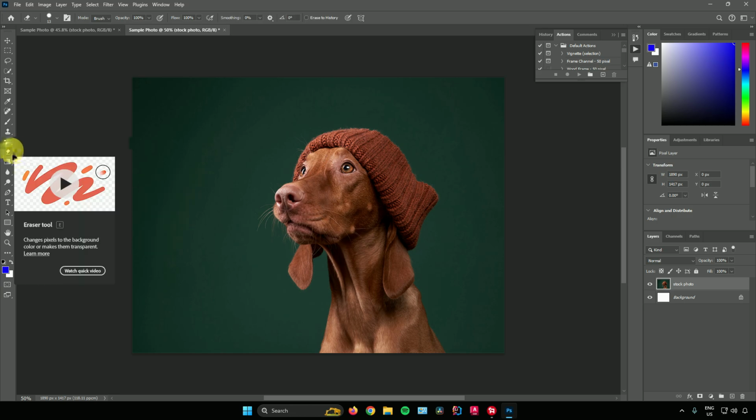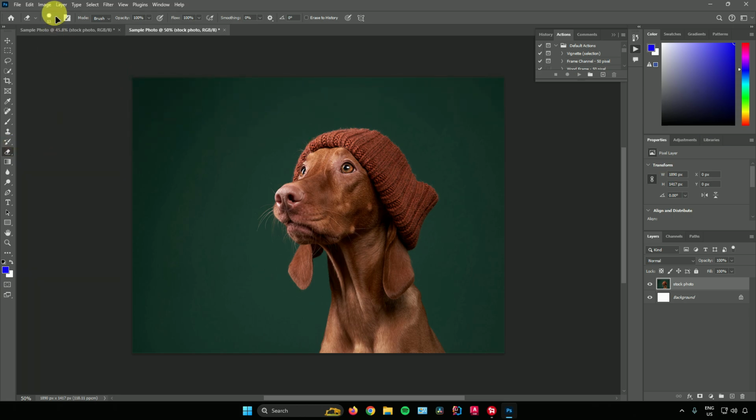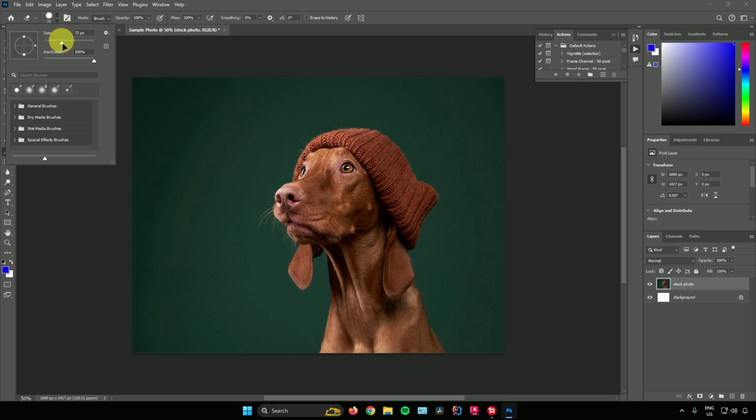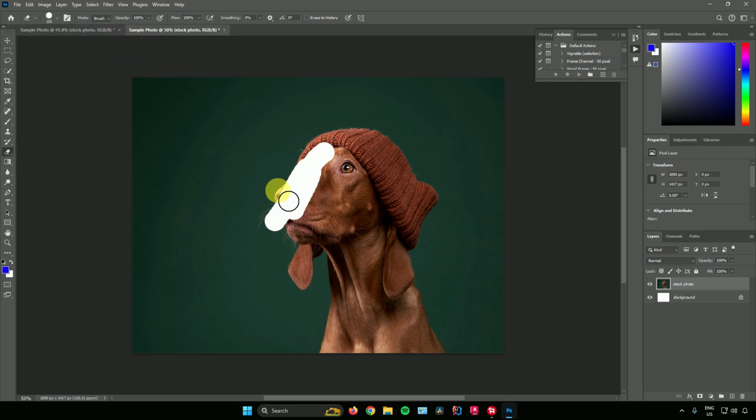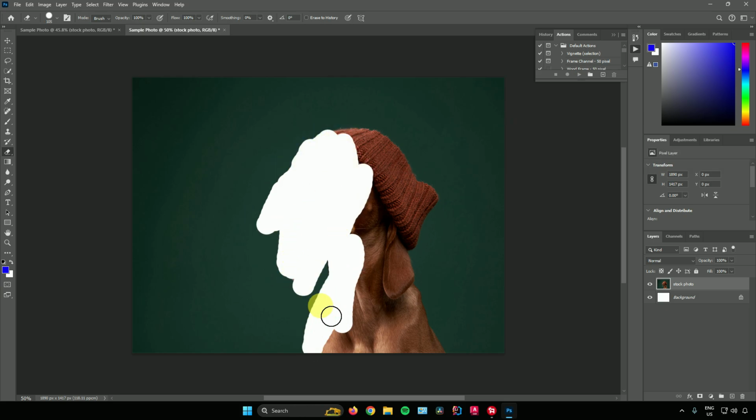So next we have the eraser tool right here, or E on your keyboard. So basically what this does, it allows you to erase stuff from your photo. So again, we can change the size right here of our eraser. So let's say we want to make it like 105 pixels, and then we can erase the dog right here just by dragging around your mouse, and then there you go. So as you can see, I can now erase the dog from my image.